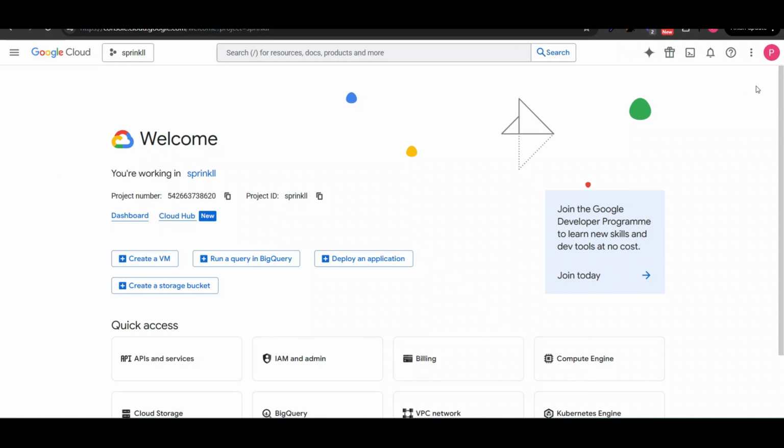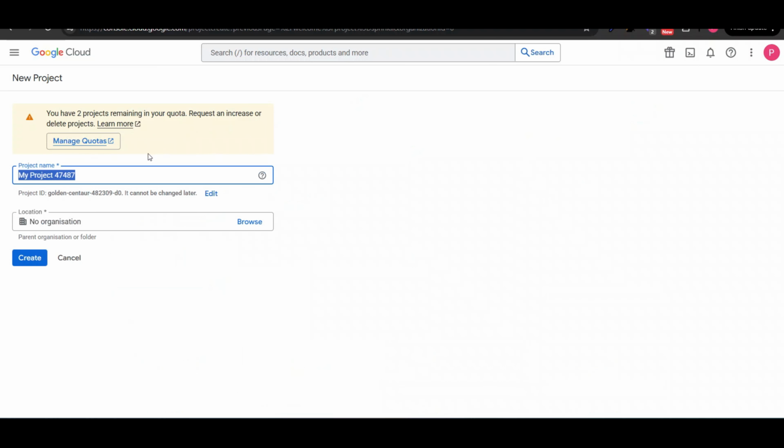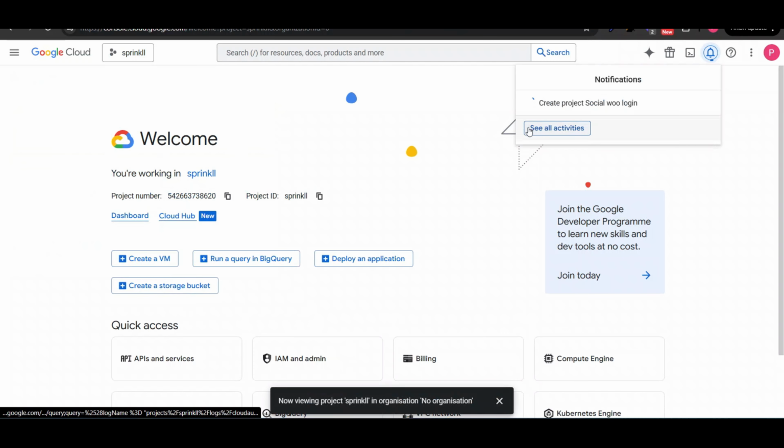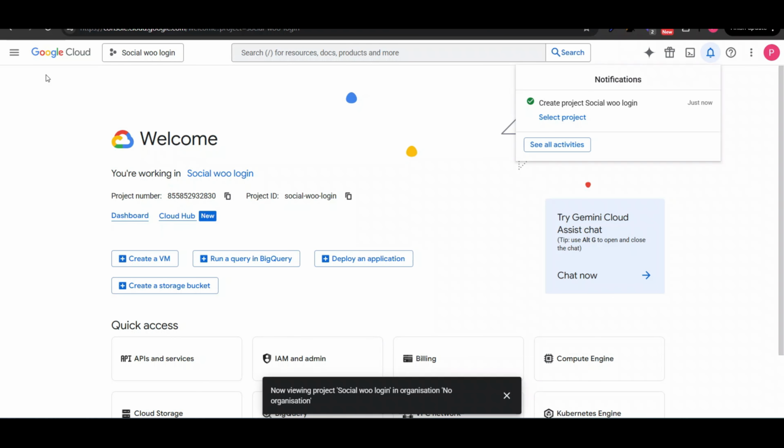Now, you need to select the email ID with which you want to integrate your Google login. What you need to do is first create a project. I will create a new project and name it social login. You can name it as per your need. Click on create project. After creating the project, it will take some time. Just select the project. Now the project has been selected.